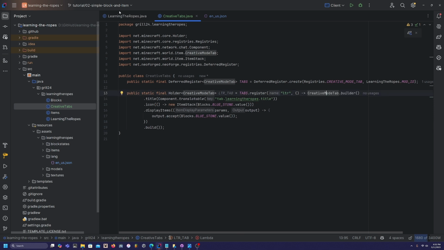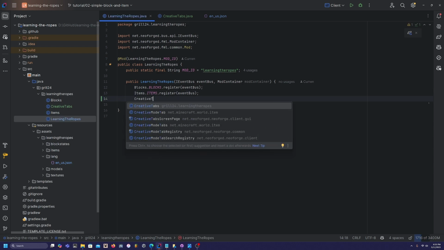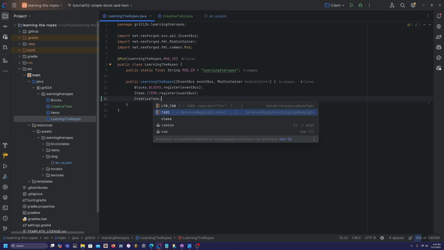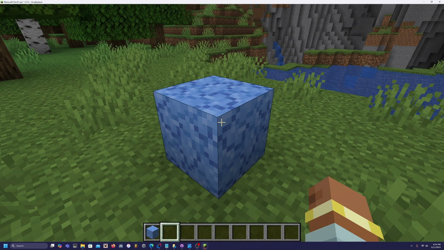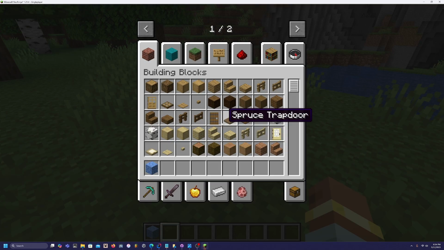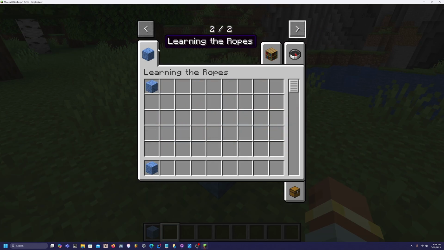Just like before, we need to now register our registry. Come back to our main class for the mod and call .register. Now, back in the game, we open up our inventory, we can navigate to the creative mode tab and see that we have a new one called learning the ropes. Very simple, but it has our item in it.